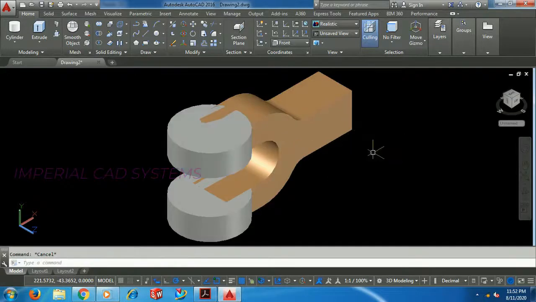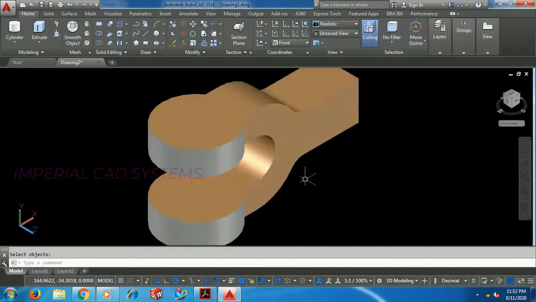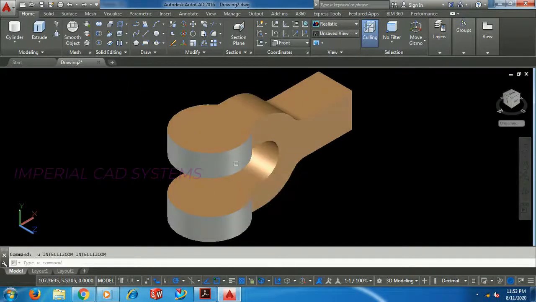Now escape, union, go for here solid union, object 1 2 3, enter. See here, or else you can also apply color, the same color for this. Control Z, I'm going back.